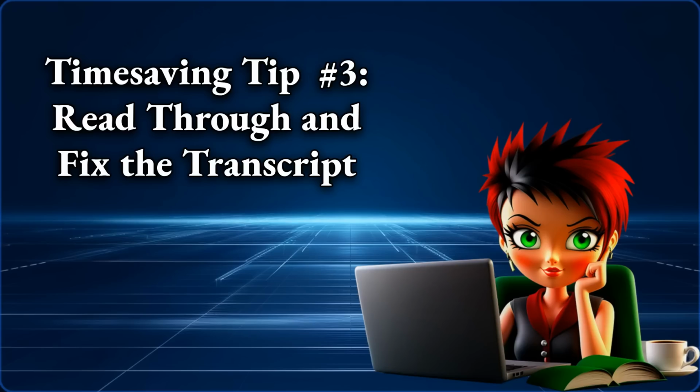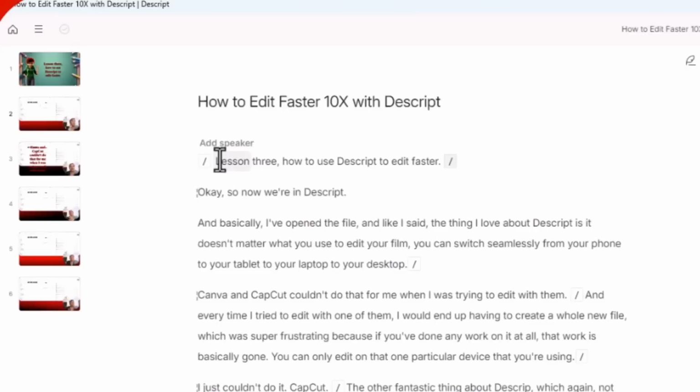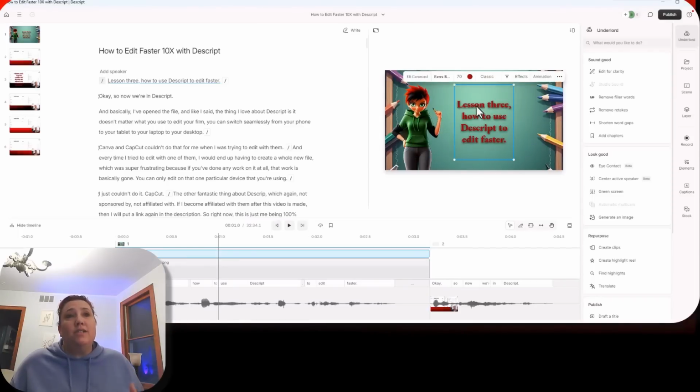Step 3, read through and fix the transcript. For step 3, we're going to go ahead and read through the transcript. As I'm reading, I get to this first part. I can decide, hey, I want this to be a heading. Let's add our layer of captions. It's going to pop up. Now, let's say I don't want it to say this.